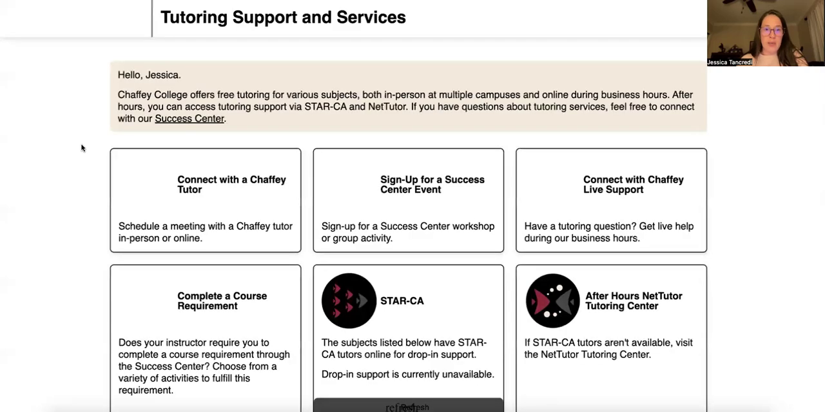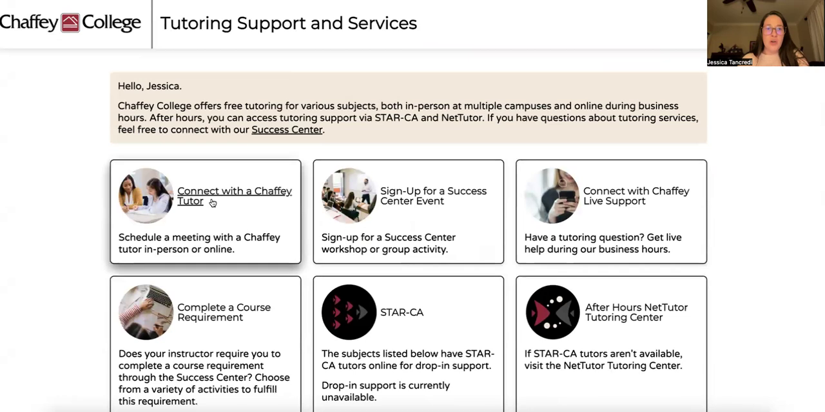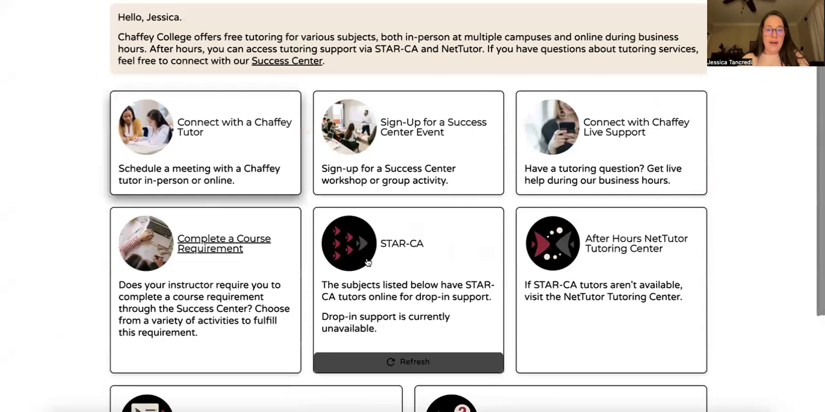Let's look though, if we click on tutoring support, what that looks like and where to go from here. So you can connect with a Chafee tutor. Here is that STAR CA tutoring. So this is basically for drop-in support with the Chafee Success Center. You most of the time need to make an appointment. So whether it's in person or online, they should often have like same day appointments available, but you do need to schedule an appointment to meet with a tutor.